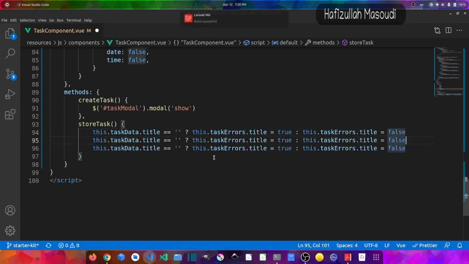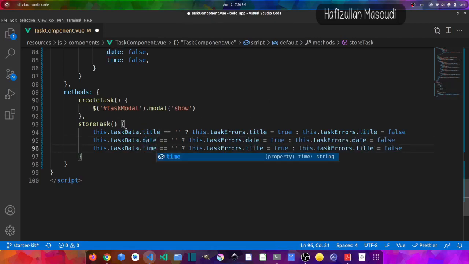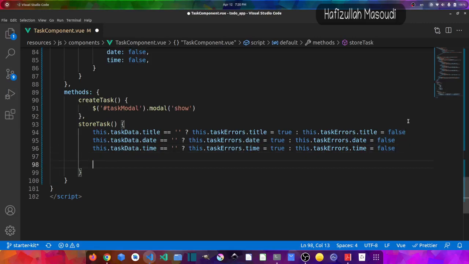Now let's duplicate it, and the next one is for date. So let's copy it, paste it here, and the third one is for time. So let's also copy it and paste it here. And if the input fields are not empty, let's check for this one also. So let's say if this.taskData.title is true or not empty, let's also put an and, check for the date, and another and operator, and check for the time.